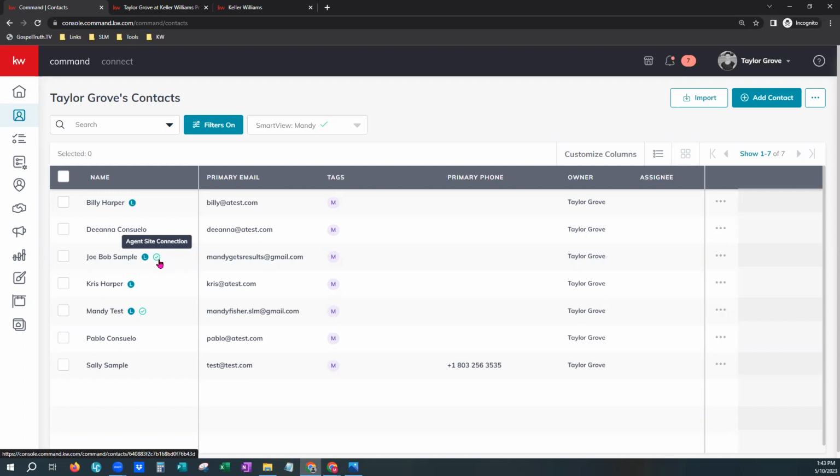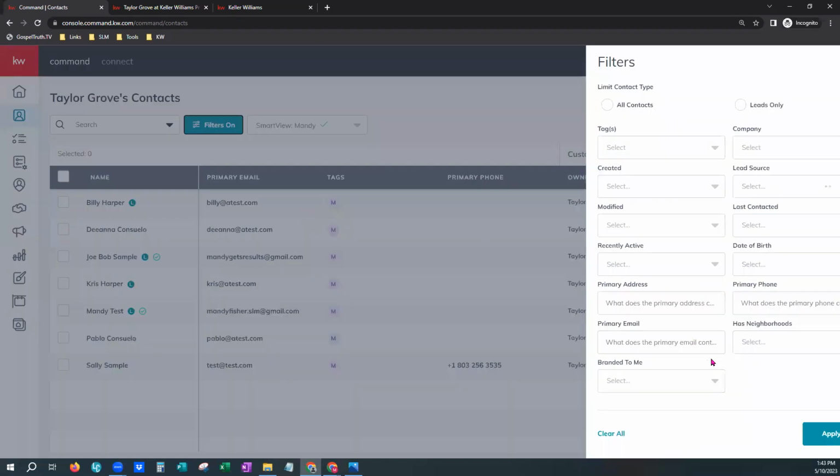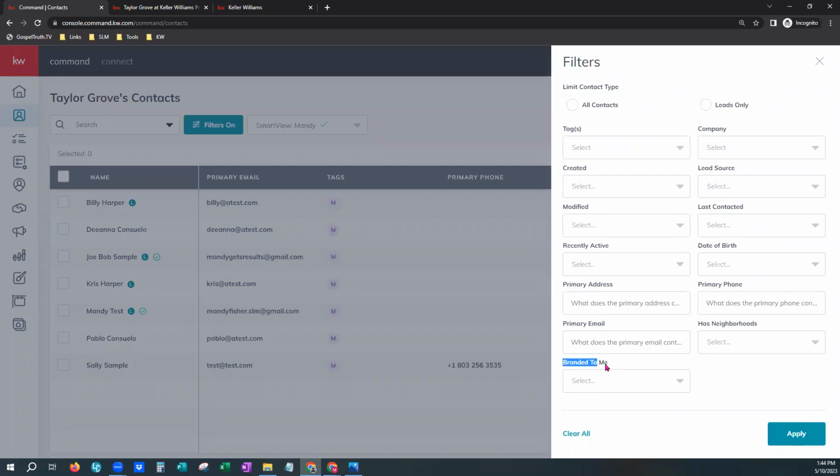That's letting you know that this particular contact profile has a consumer login. They are active on your website, okay? Or your mobile app, right? The login works for both. So that will be your first giveaway. If you are working with a database more than the 7 that we have here, and you need to find the ones that have created your consumer login, easy peasy, you would just go right here to filters. Going to click that and you have the option right here, branded to me. If you click yes, this means that they've created a consumer login and they've branded their app to you.